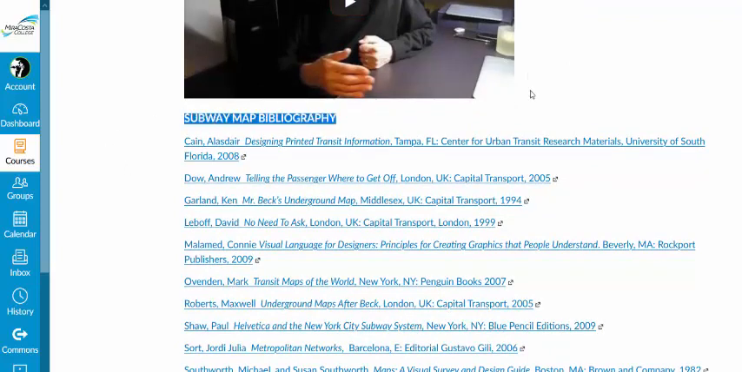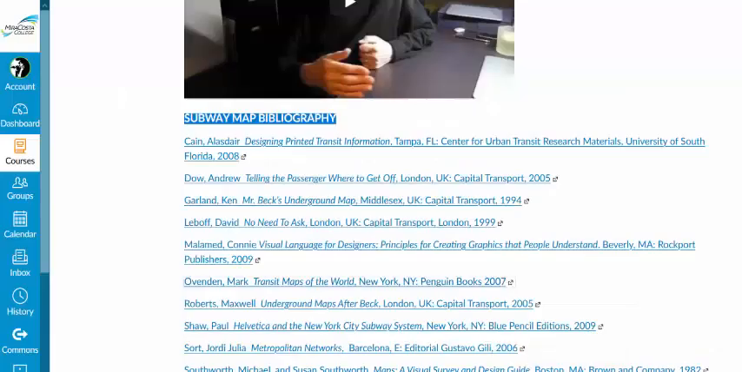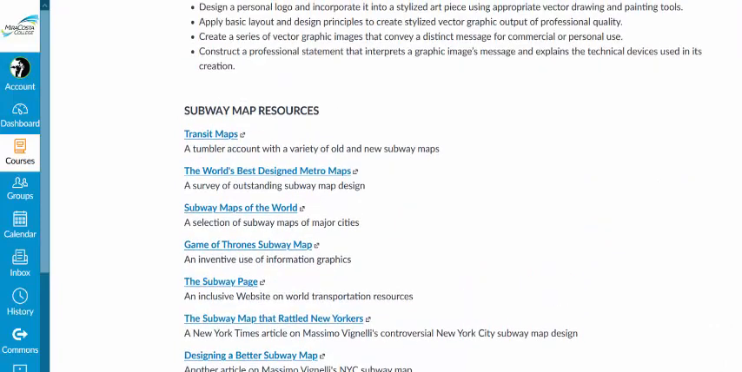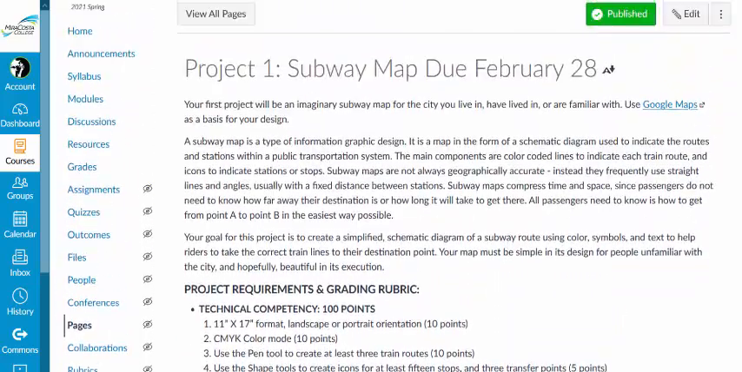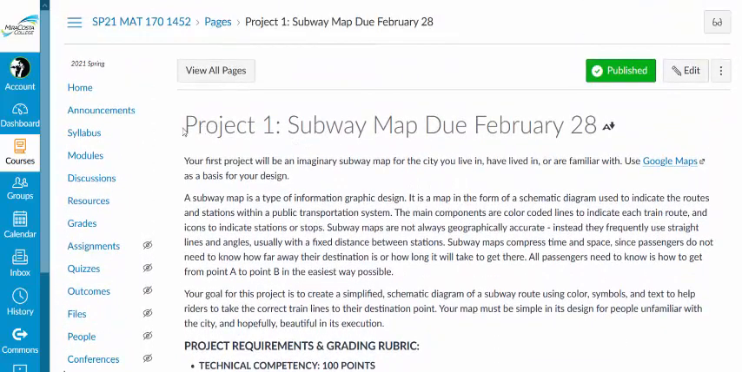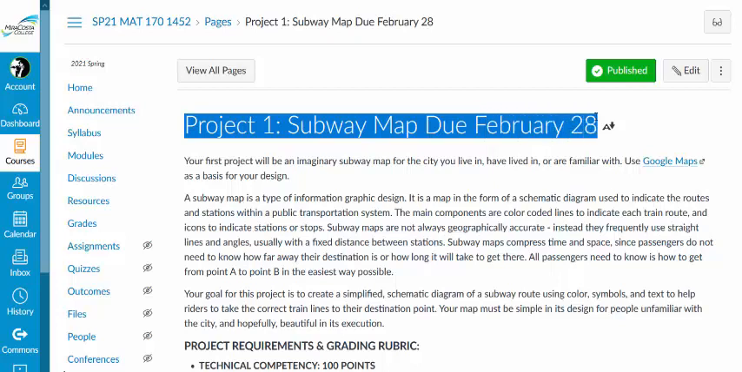I've also included a bibliography of books on subway map design as well as transit maps. Transit Maps of the World is a great book that is in the UCSD library. So again, have a look at the resources for subway maps and familiarize yourself with the project requirements. And again, this project is not due until February 28th, so you have plenty of time to work on it.